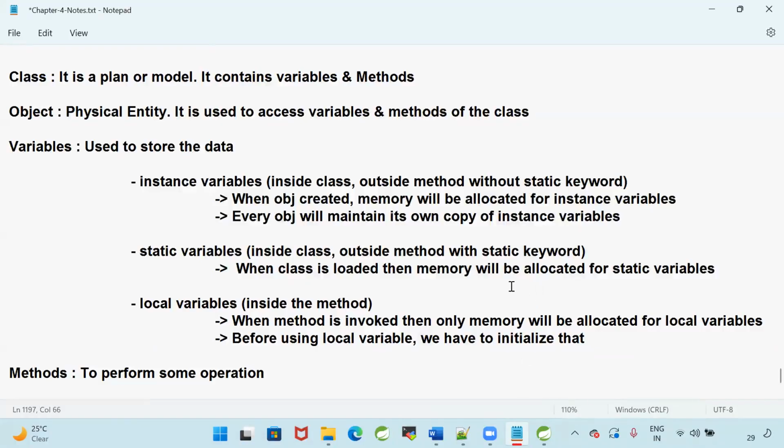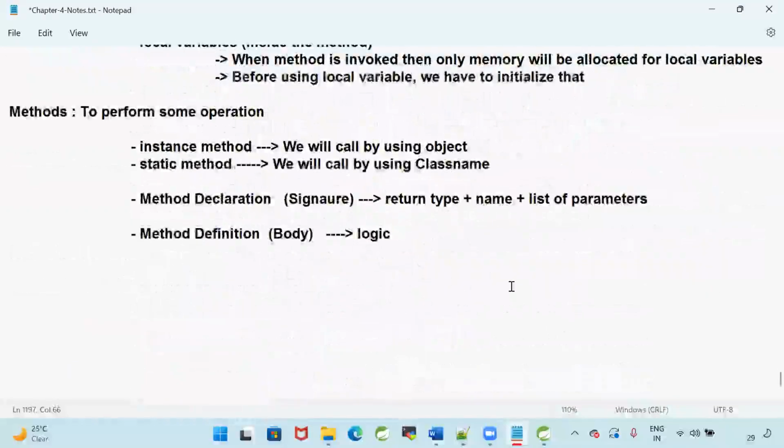Variables, yes, they will be stored in the stack. Whenever the method is executed or when the class is in the method area, they will store first because all the class code is stored in the method area. Sorry, static variables will be stored in the method area because they are part of the class code, right? They will be stored in the method area, not in the stack. Local variables will be stored in the stack. So static variables will be stored in the method area.